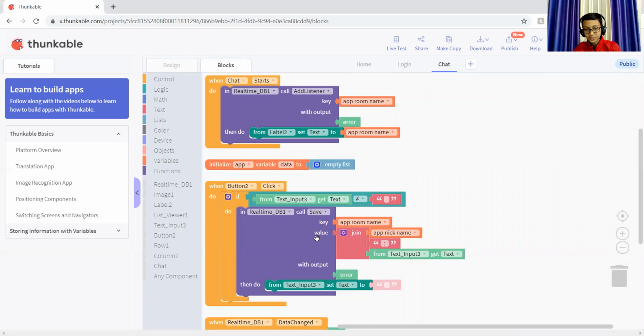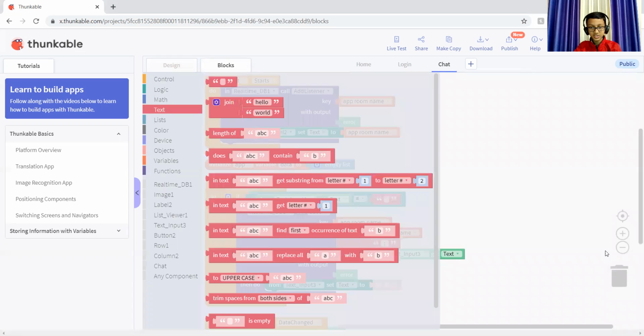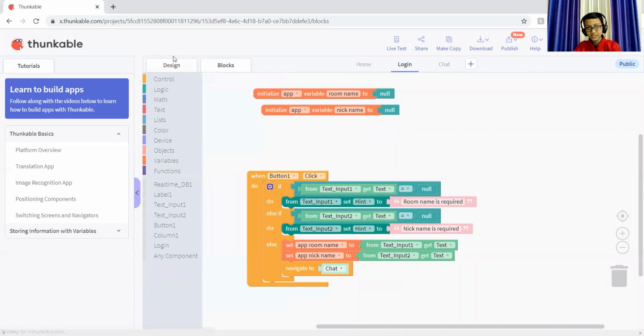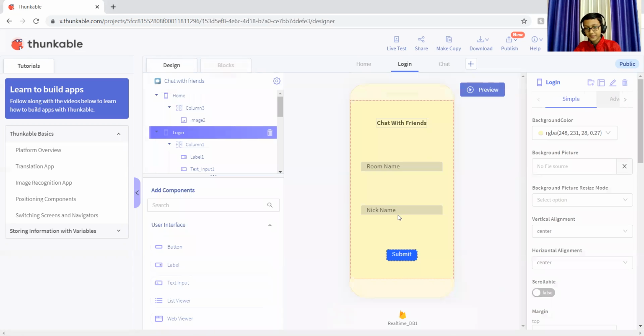So in real-time database one, save key app room name, and then the most interesting part, the value. What will it give to the database? So this is the join. I have got this from this one. It will join some texts together, or some variables or text. So let's see, app nickname. Do you remember? We have declared one more variable, nickname.